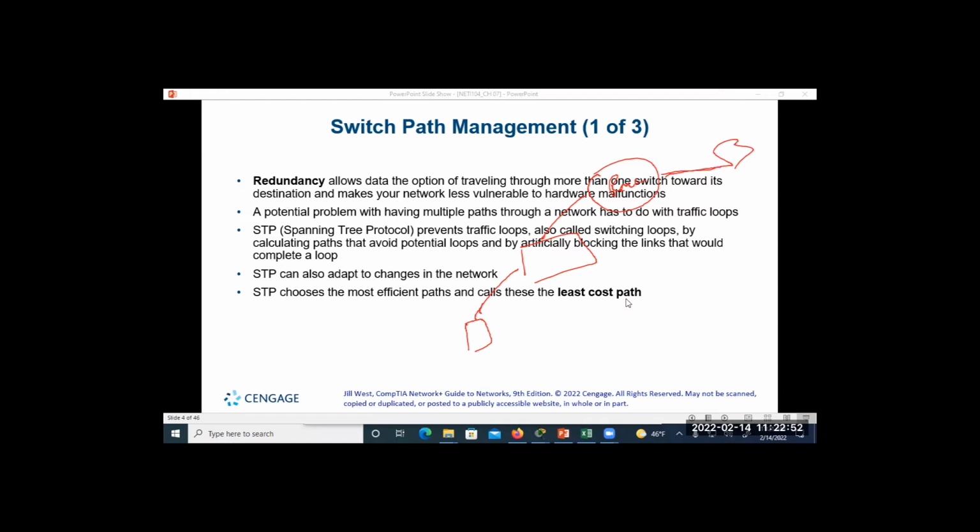That is the problem of a single point of failure. What happens if this one goes down, or what happens if this one goes down, right? So in order to increase the availability of the network, you can use redundancy. Redundancy means you have more than one switch, and more than one router, right? So you can have one more way to go to the router. With one link down, you still have another way to go. That is the definition of redundancy. Redundancy allows the data to travel through more than one switch toward its destination and makes your network less vulnerable to hardware malfunction.